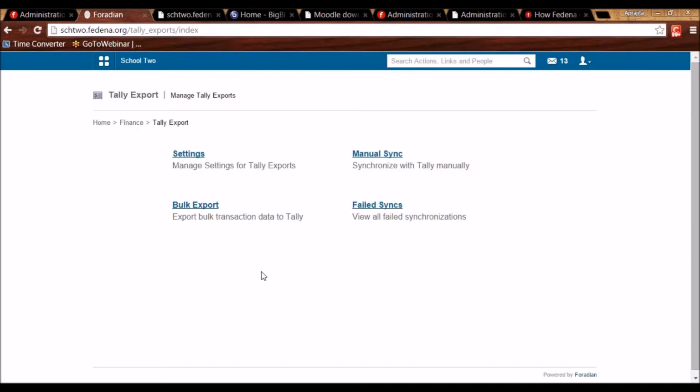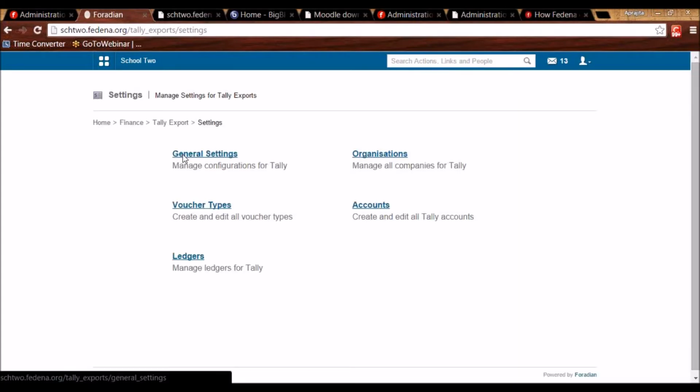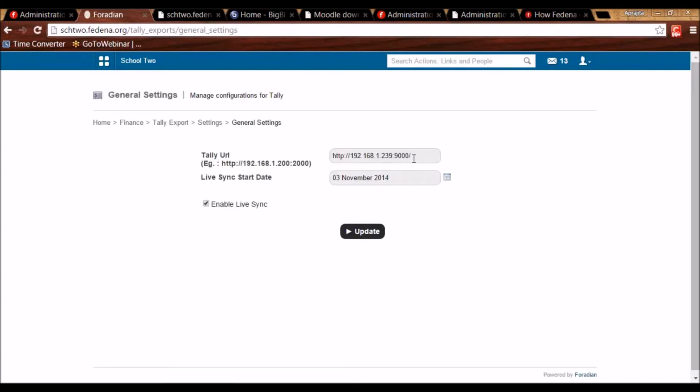Now you can manage your financial transactions using the Tally software. Again, the first step is to install the Tally software in a server. Once you have installed it, you will go to Settings and General Settings and mention the URL of the Tally along with the port number. So this is the IP where I have installed the Tally and the port number listening to it.